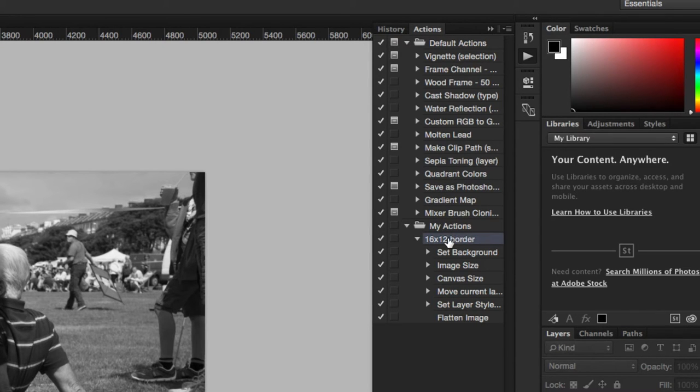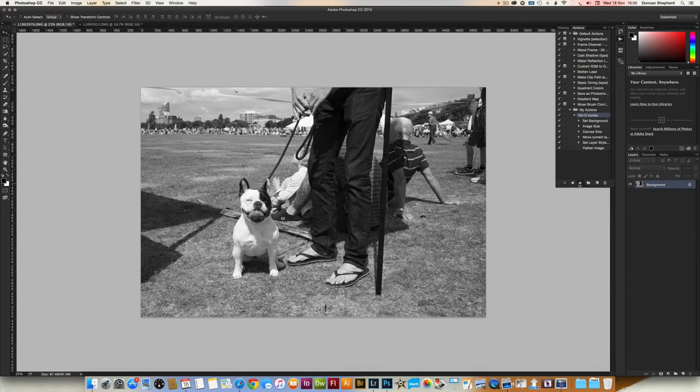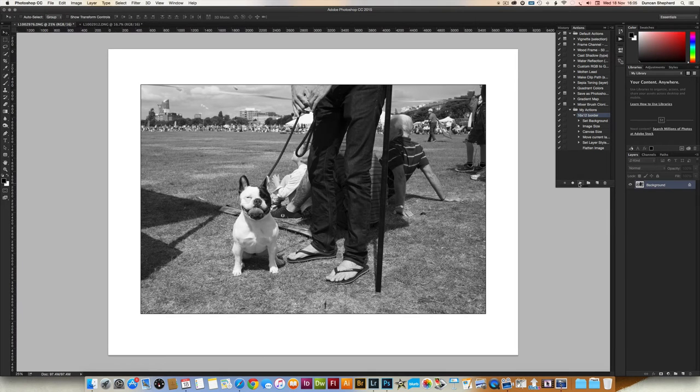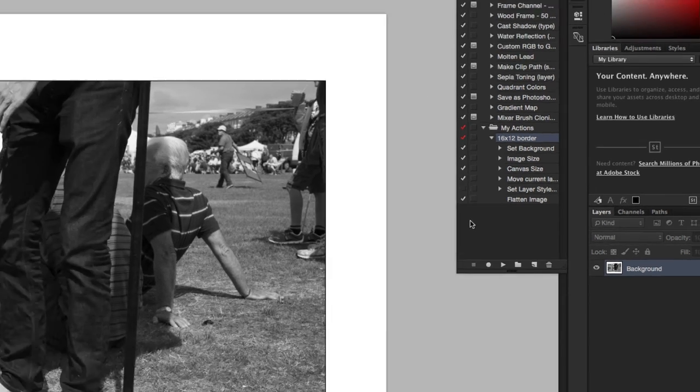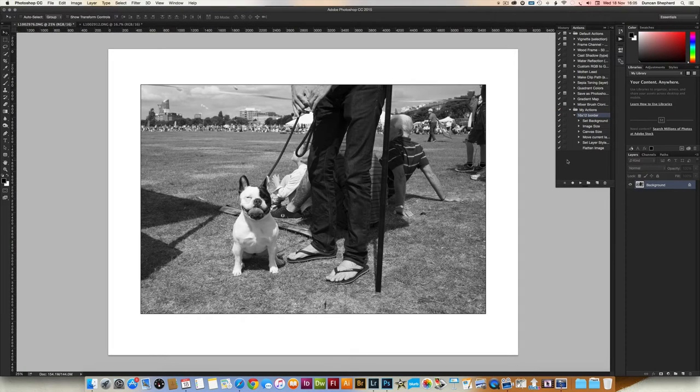And then run the action again to create my finished image with a border and a key line. So I have a choice here. I can either add the border with the key line, or if I choose to uncheck the set layer style stage, I can have a border without the key line. Both options are available from the same action. Excellent.